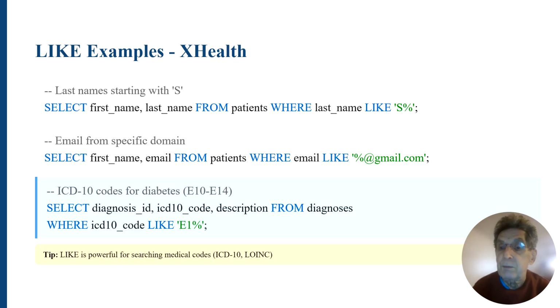So this pattern matching approach works brilliantly with medical coding systems. You could find all respiratory diagnoses with just using 'J%'. All neoplasms with 'C%' or 'D%', or all injury cases with 'S%' or 'T%'. So understanding the structure of the coding systems makes your LIKE queries much more useful, much more valuable.